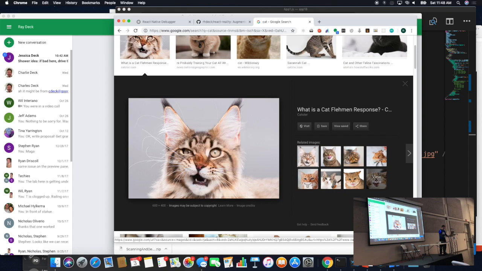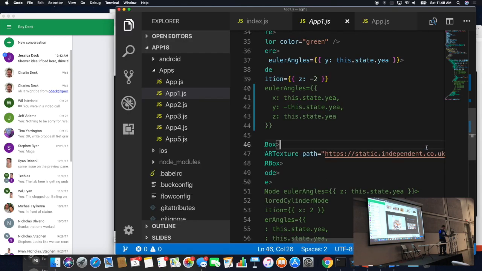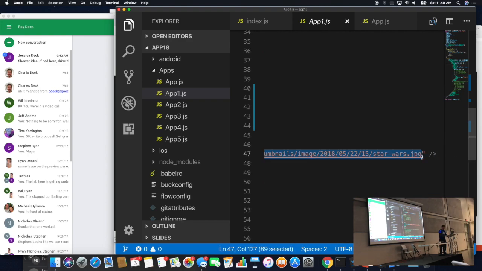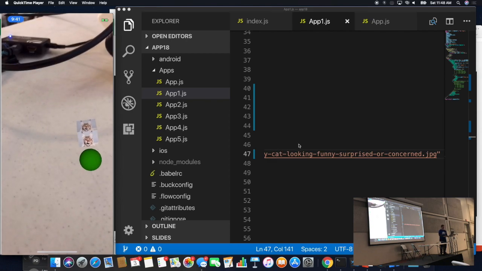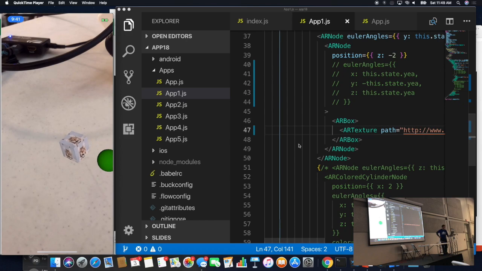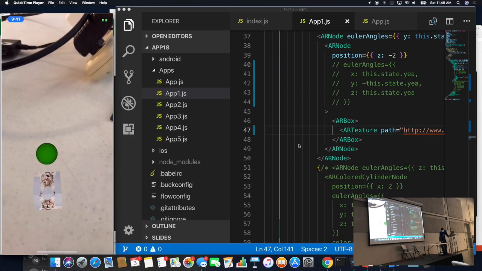We can copy this image address. I can bring it back over to here, and I can replace this path with a URL to that cat, and we will see how well that works. Ah, there we go. Right? And so the idea is that you can express not only colors for these objects, but also textures that can be based on images you get from the web, have local, whatever.